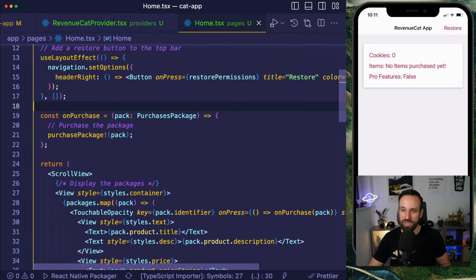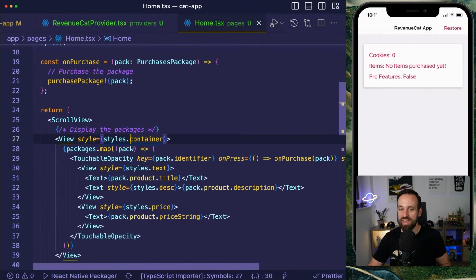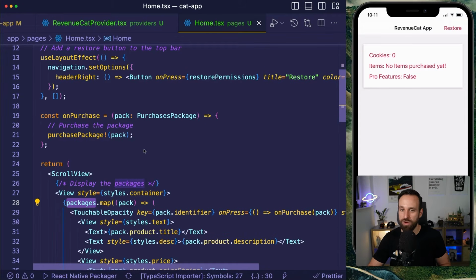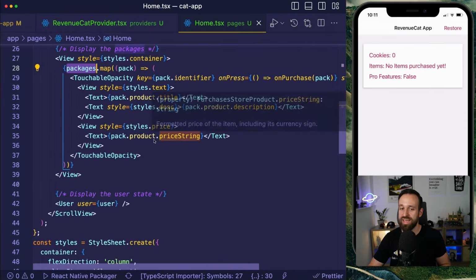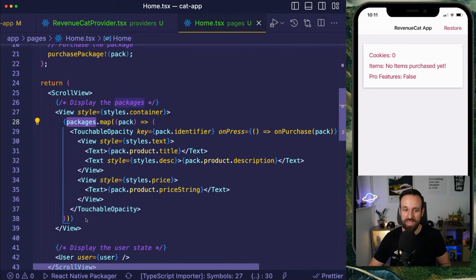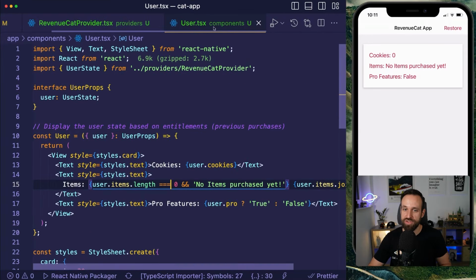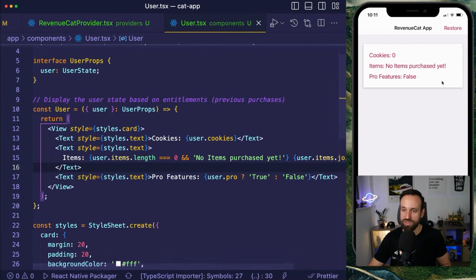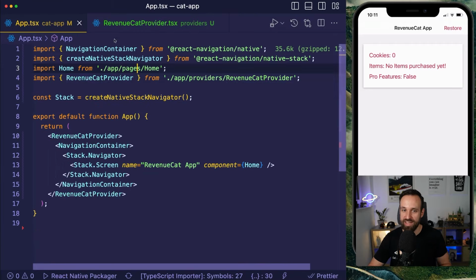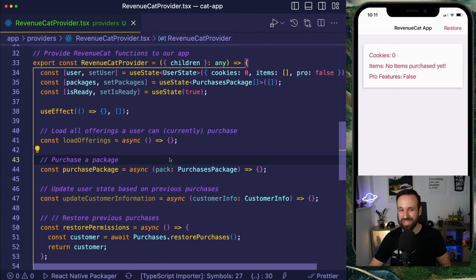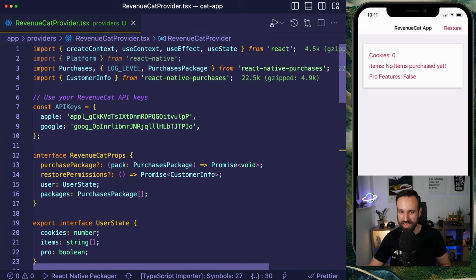On my homepage, I got a little restore button up here, and below I want to try and show all the packages of the RevenueCat API that are returned to me. Right now I don't display anything because we haven't implemented that yet. Below that I do have a little user card, which we already see here. The user card is simply there to display the currently purchased cookies and items and pro features, but the user does not have anything right now. So let's see how we can actually implement that data from RevenueCat.